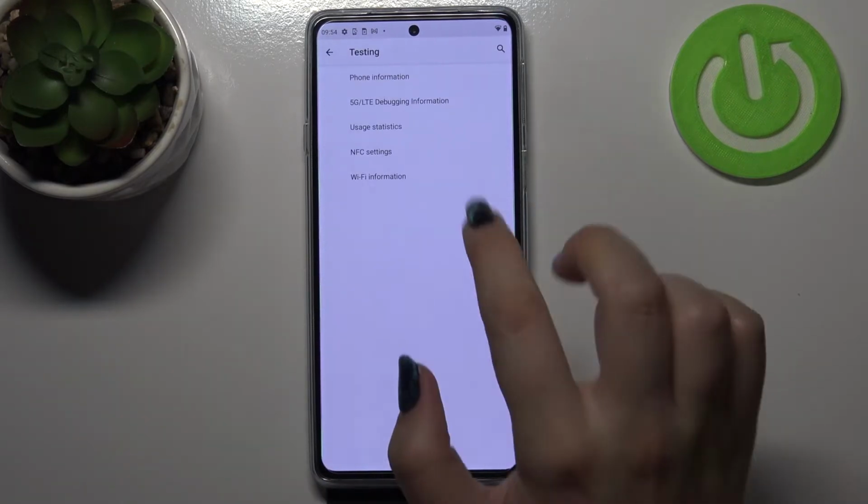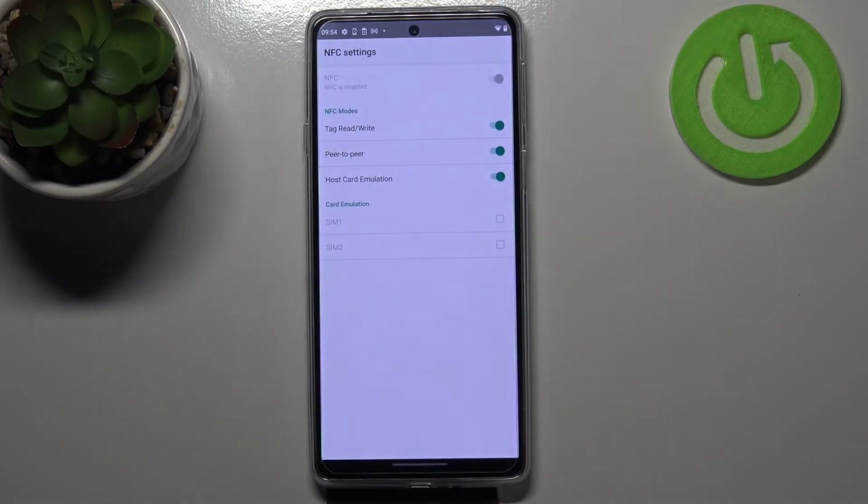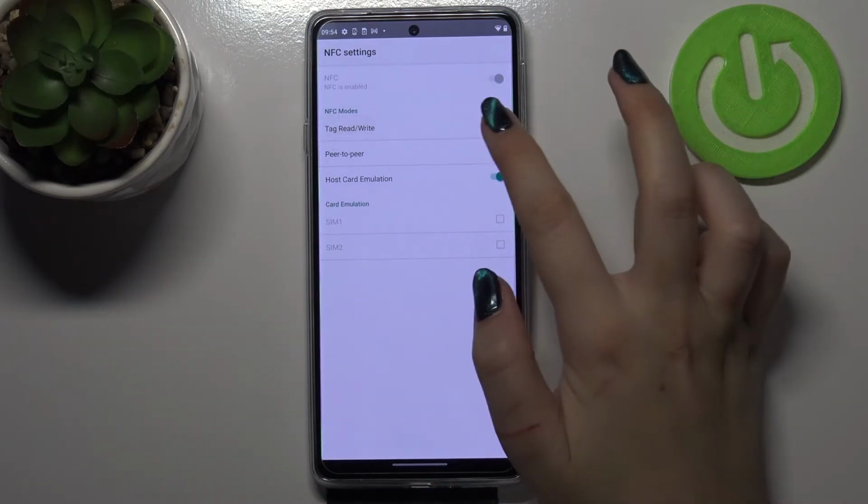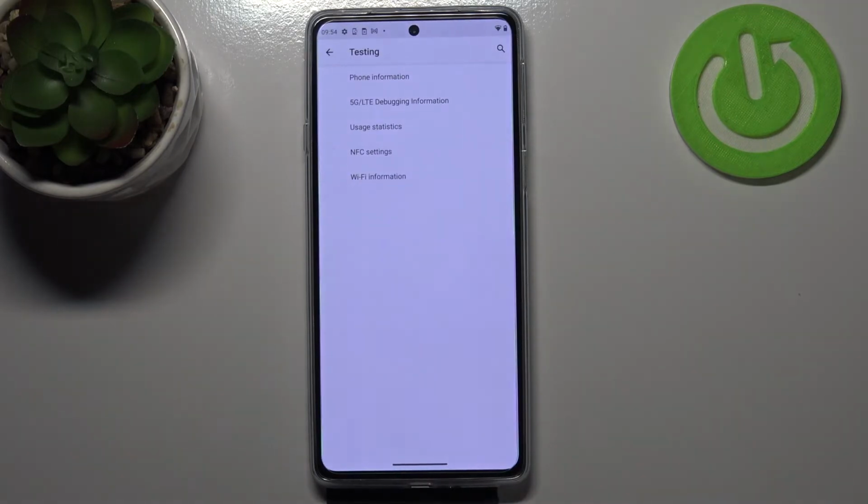Let me get back and let's check the NFC settings, and as you can see here, we've got some options which are connected to the NFC mode. So here we've got tag, read or write, we've got peer-to-peer or host card emulation. Of course, you can turn them on or off just by tapping on those switchers. It's really up to you how you want to set it.